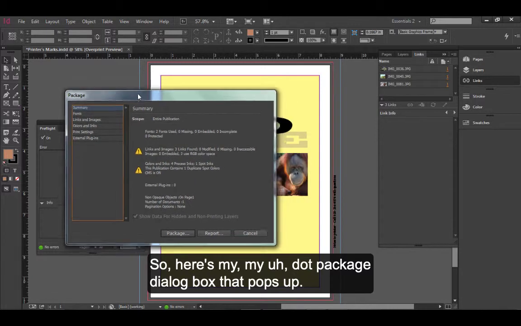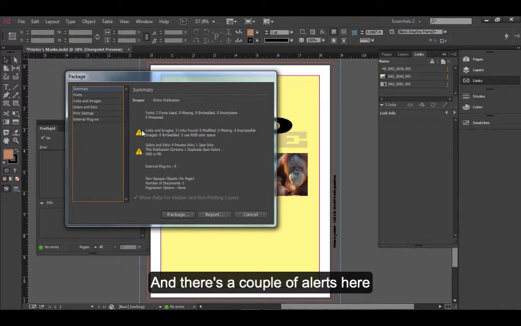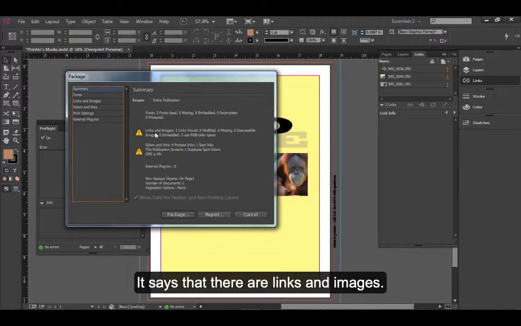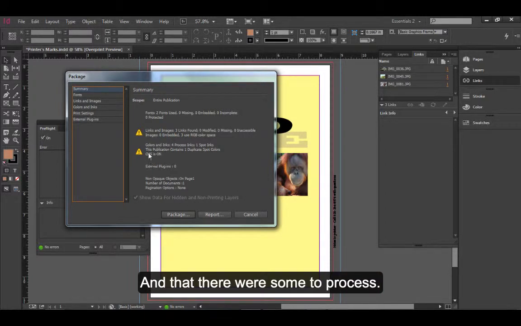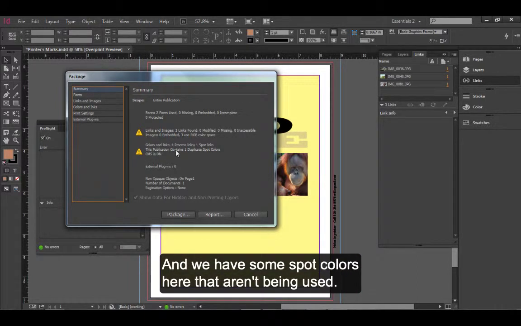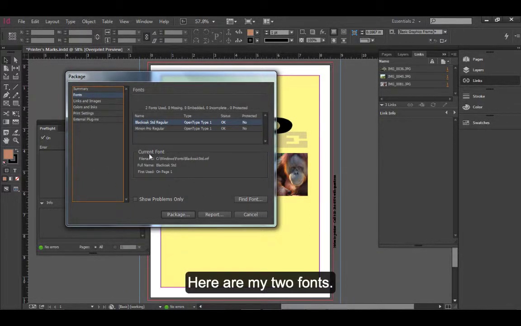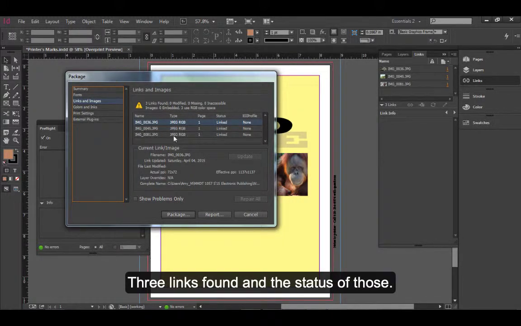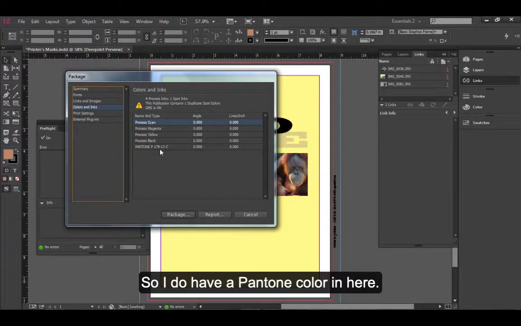So here's my package dialog box that pops up, and there's a couple of alerts here that says that there are 2 fonts that are used. It says that there are links and images. 3 links were found, and we have some spot colors here that aren't being used. We'll see how that handles things. Here are my 2 fonts that are being used. Here are the links, 3 links found, and the status of those. Here are my colors. So I do have a Pantone color in here.